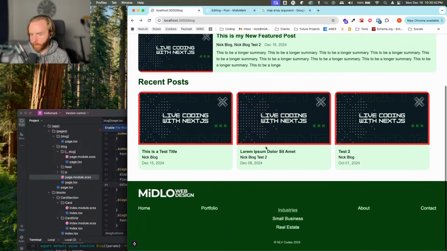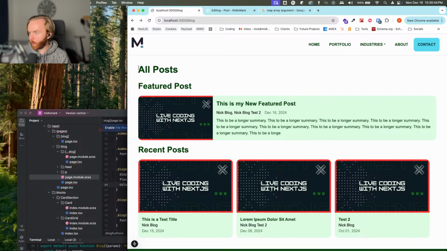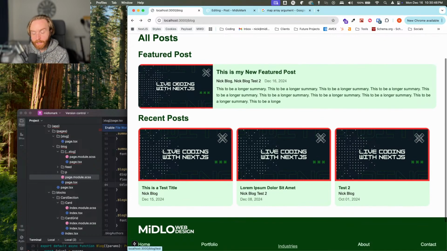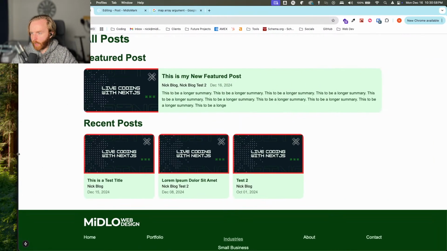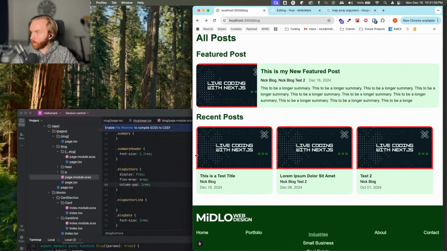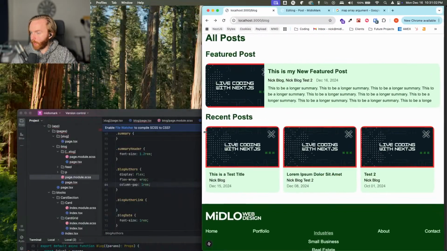And this is a great place to stop because now we have our all posts. We have a featured post that is dynamically created when we activate the featured post. And then we have all of our recent posts that fall into line afterwards, depending on date, sorted from descending, so highest date to lowest date, and it's all responsive, so you love to see that.